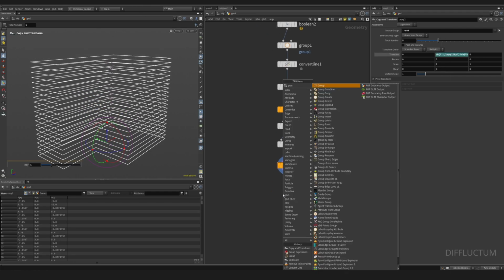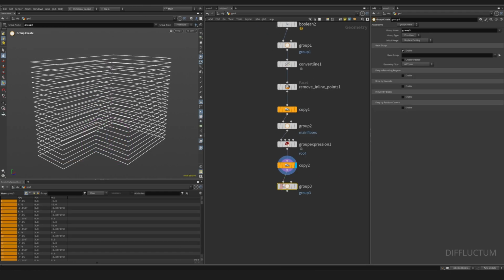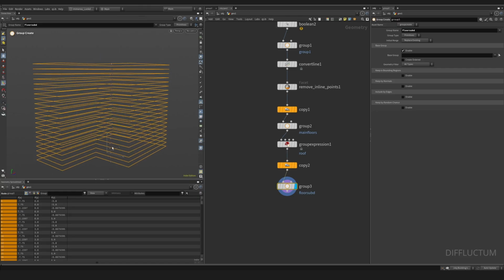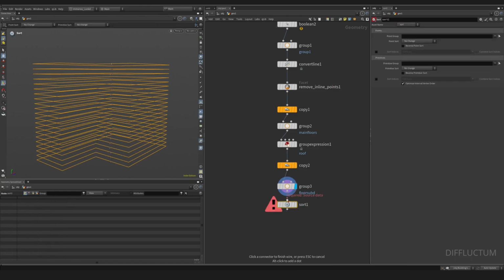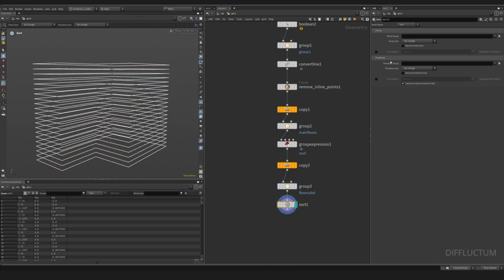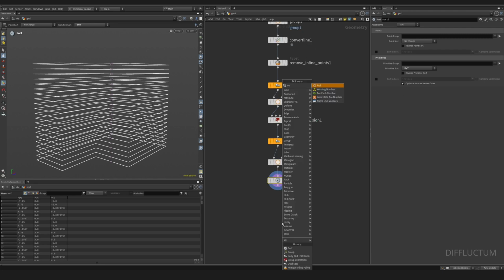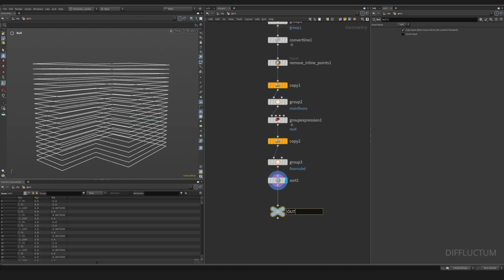We also add here another group node, and this time we create a name for the floor subdivision. When we are displaying the primitive number in the viewport, we see that our prim numbers are not ordered properly. To fix this, we can use a sort node. Here we need to go into the primitive section and select sort by Y. This reorders now the primitive numbers from the bottom to the top. Perfect, let's conclude this step with a null node.